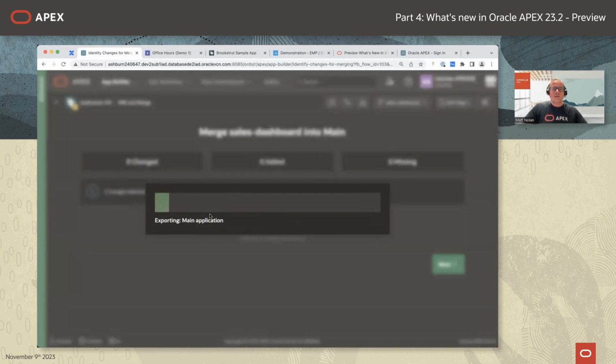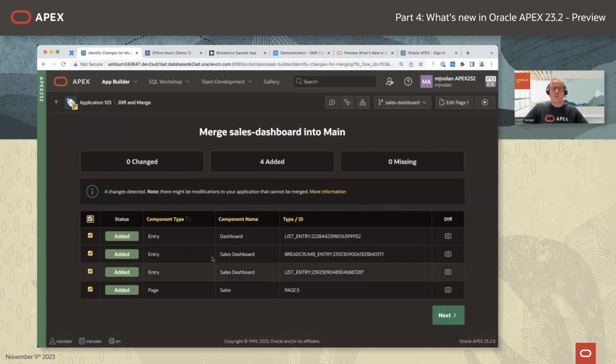So as you can see, we do an export of the main application, and then we'll compare that with the working copy export. So it just takes a little bit of time to run. Okay, so what's different now is that we can see we have list entries, breadcrumb, and a page. So there's a bunch of components that are grouped for this particular change. And so we're going to merge them all in.